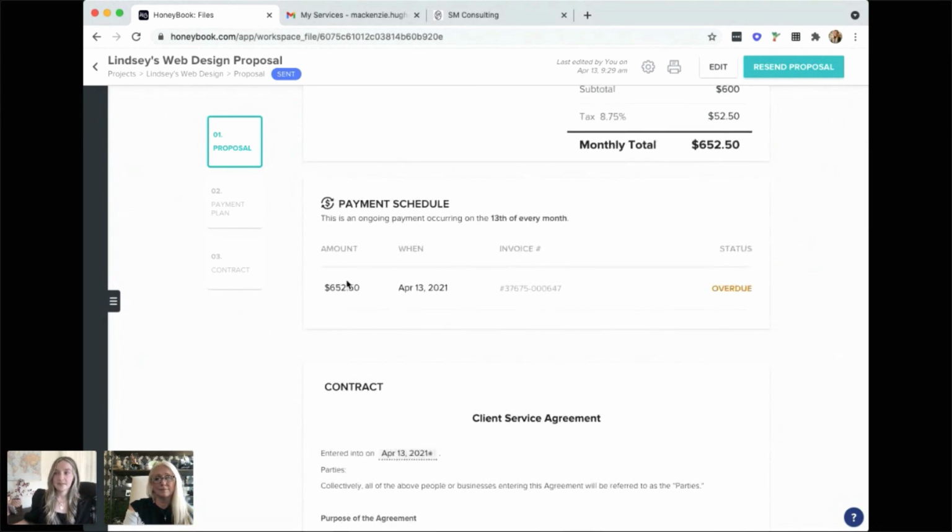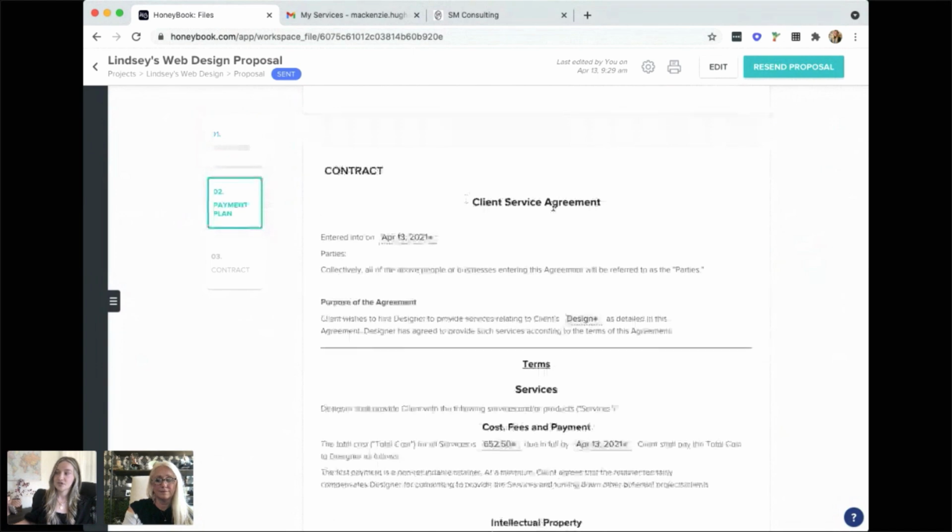Then you would come down here to the payment schedule and you can adjust due dates and due amounts and set up the details there. And then you would come down to the contract portion. If you needed to pull in a new contract, there's always a little drop down menu here. Again, I'm not in the edit mode, so I can't show you, but there will always be a drop down menu here where you can pull in a different contract template if you needed to do that.